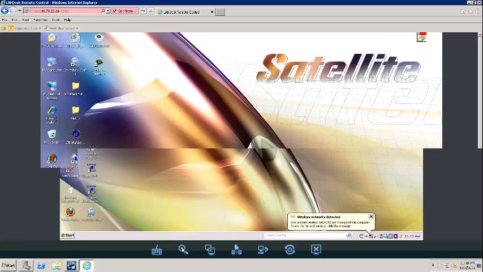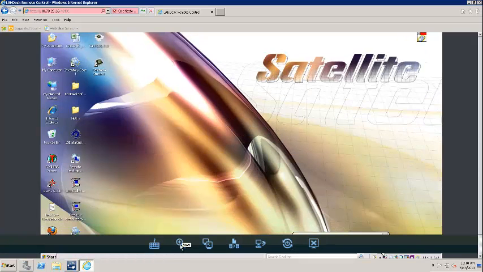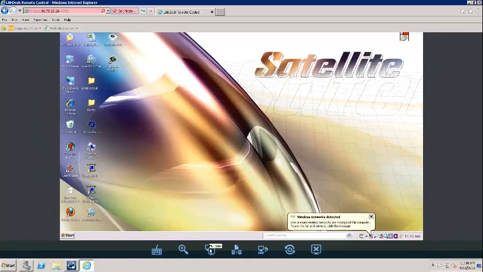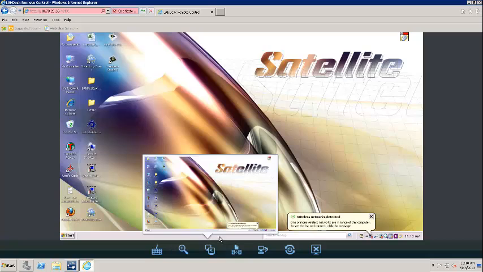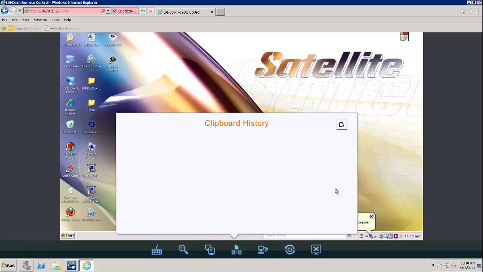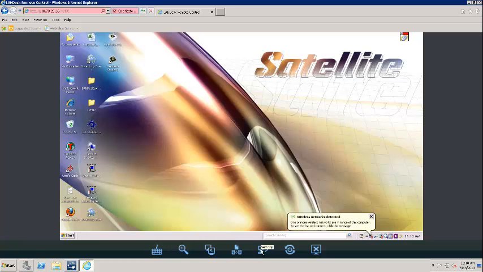We could zoom in if we needed to. We could display different monitors. If it had multiple monitors, we could switch between monitors. Clipboard, if we needed to copy something back and forth, we could do that.